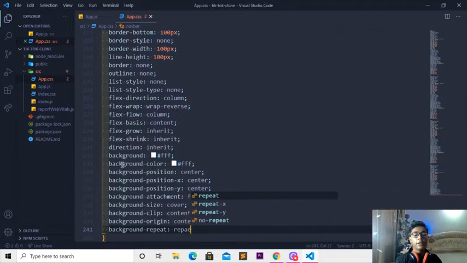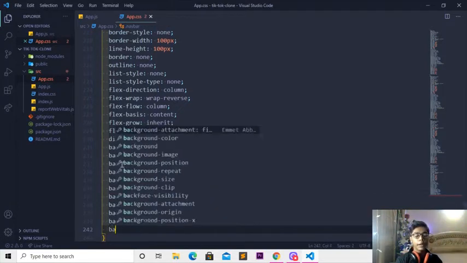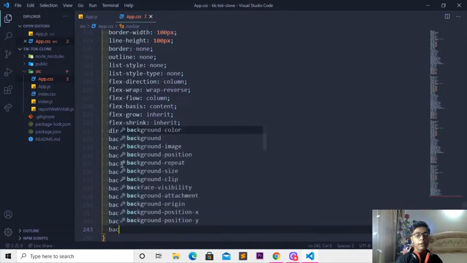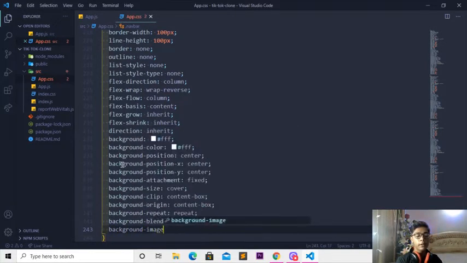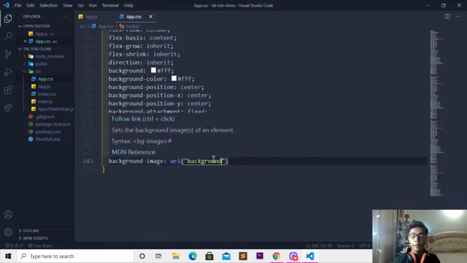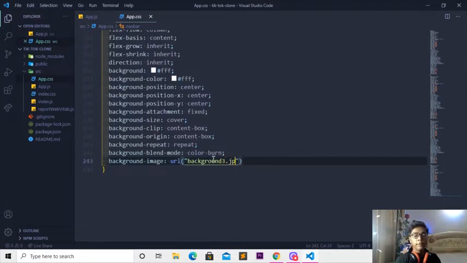And here I'll write background blend mode, which will be color band. When you're done with that, I'll write background image, and I'll write a URL here in double quotes, which will be background. If I go to the top, you can see it is written background 2. So here I'll write background 3.jpg.